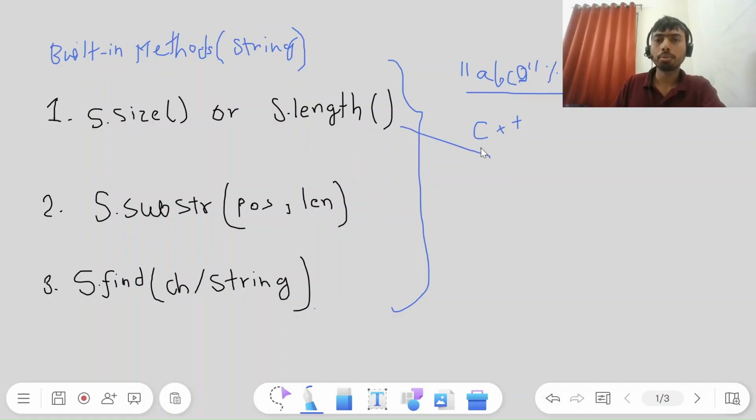Let's see the first method, which is s.size or s.length. It will give you the length of your string, in other words, just the count of characters in your string. For this example, I will count: 1, 2, 3, 4, 5, then 6, 7, 8, 9. So it will give you 9 as the output.